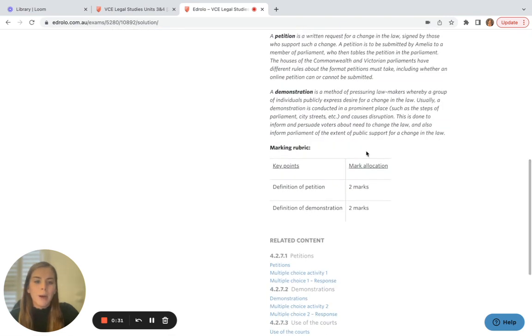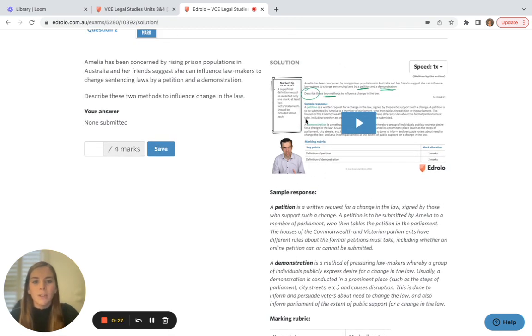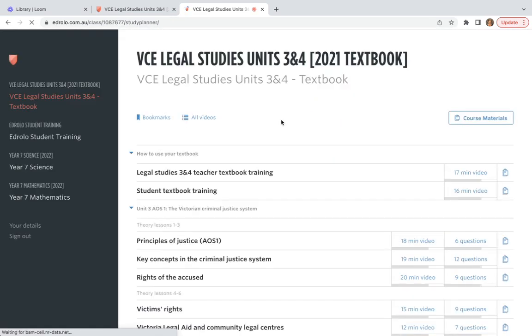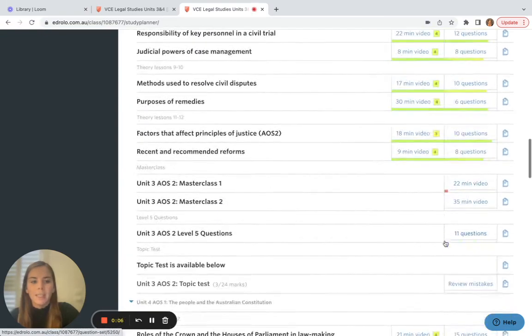However, we also have mark allocations for you. There's a sample response there, and there's also a video solution, again, walking you through every component of the answer, telling you exactly what you needed to get full marks in the same way that your teacher would break it down. So that makes it really easy for you to then go and pop in a mark for yourself and save that. Once you've completed these tests, you can always go back and look at them again via the review mistakes function within your account just here.